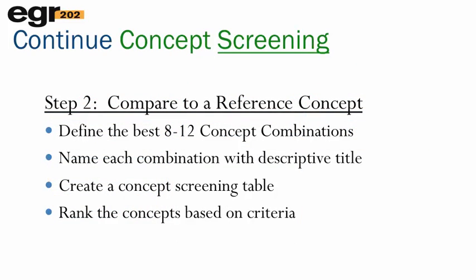Well, once you do that, then you take all those ideas, all those combinations you have in the concept combination table, and you put them in another table called a concept screening table. You'll define the best 8 to 12 concept combinations from your table, maybe even more. You can go up to 20 if you want to. You'll name each combination with a descriptive title, and then you'll create something called a concept screening table, which I'll talk about in a minute, and then you'll rank the concepts based on the criteria, and you'll have this reduced from maybe 8 to 12 to 20 down to maybe 5 or 6.